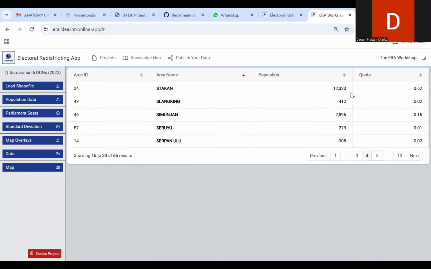So Stakan actually has enough population, very close to one dune. My apologies, a bit of a correction. But there are going to be polling districts in other parts of Sarawak that are going to have a lot of voters, and that's where it will complicate the situation when we try to equalize. But that's just to give you an idea what this table is about.